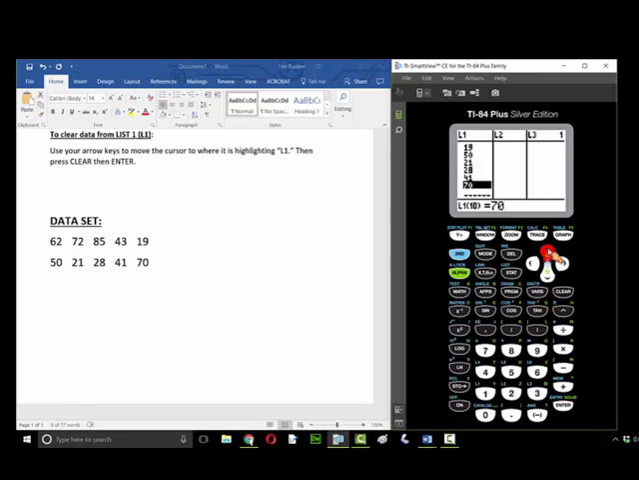I then just want to use my arrow keys to scroll back through and look at the data, make sure I've entered it in correctly. Right now I'm at the bottom of my list. If I'm at the bottom of my list and I want to get to the top of the list real quick, then I'm actually going to use the down arrow key, and that'll put me back up to the top.